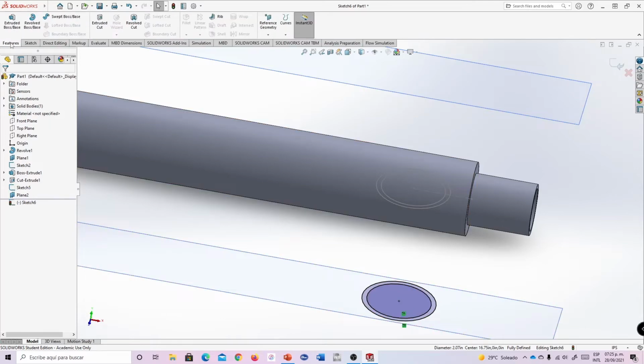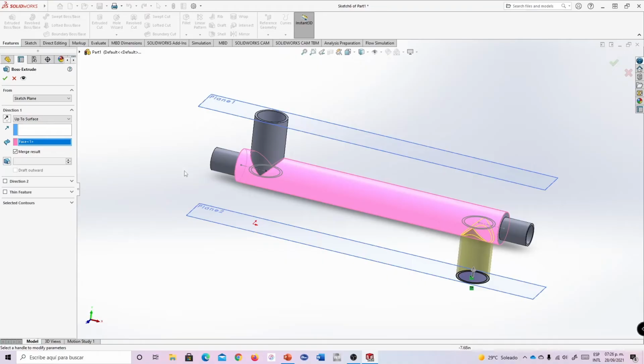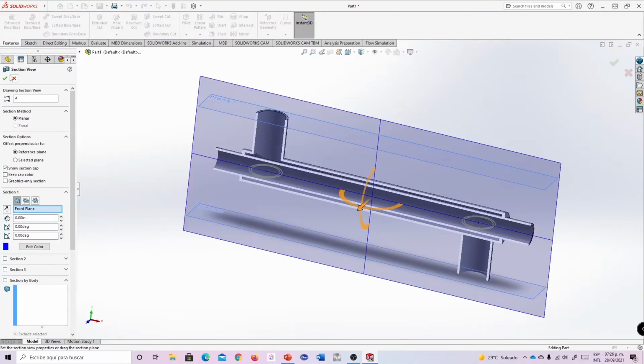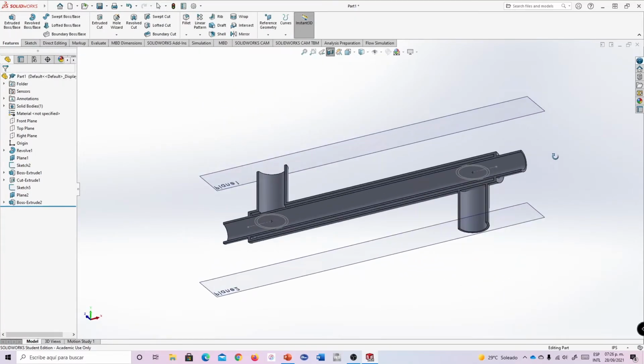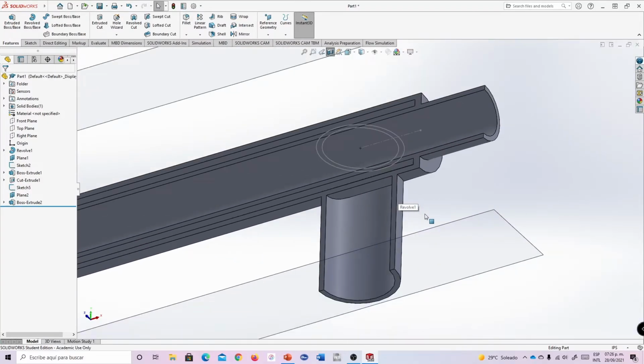Okay, I'm going to the features menu, and I will select extruded boss base to create the pipe. In this case, in the direction 1 list, I will select up to surface, and I will select this surface. Okay, I will activate the section view, and we will have to do the same then on the other side.